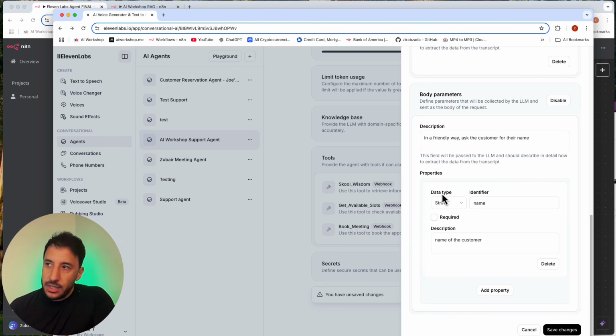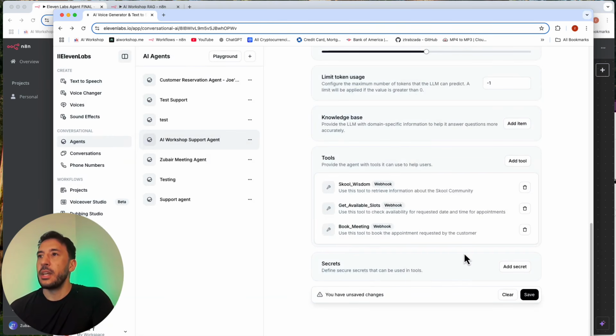The reason why I'm doing this is because if you don't put a body parameter, then it's going to give you an error. So just put a sample body parameter. It's not that important for this particular tool. All right, so we're good here. I'm going to save the changes.